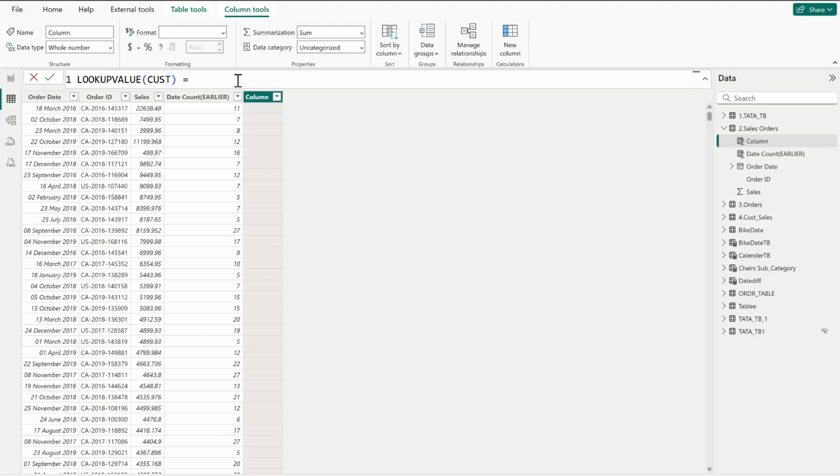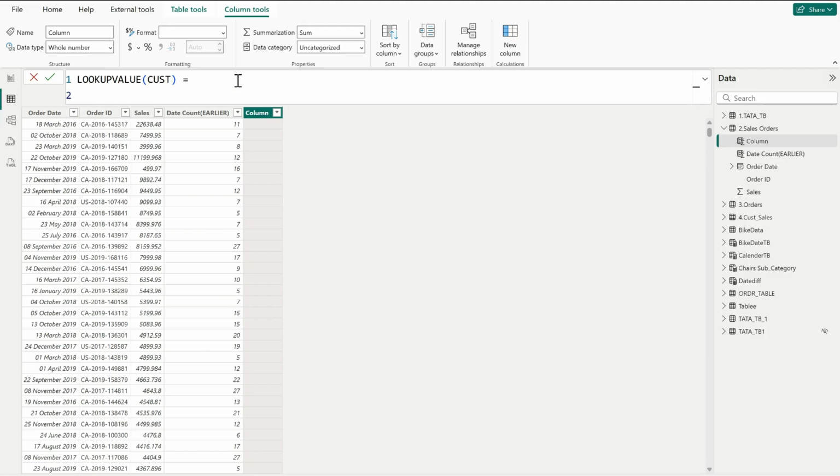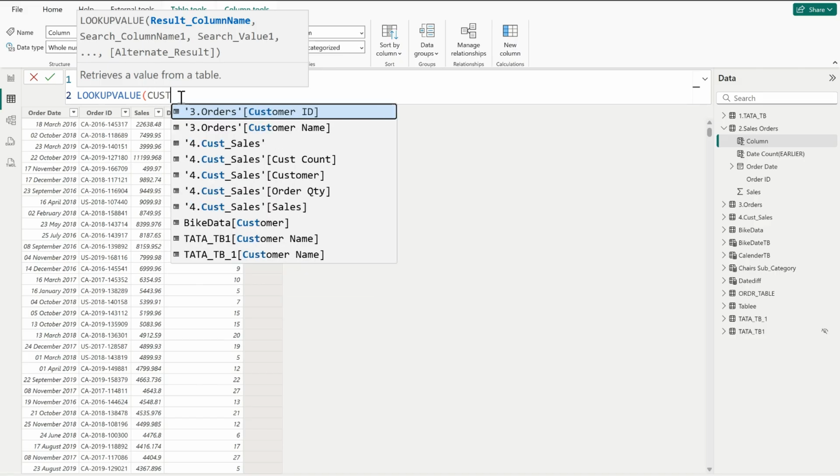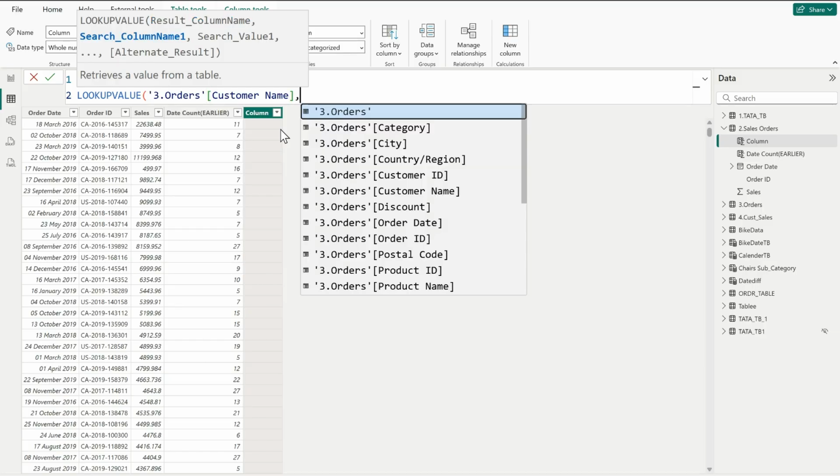Now take LOOKUPVALUE. For LOOKUPVALUE, you have to give the result column, search column, and search value. Okay, result column. So what is the result column? The result column is customer name. So I want to bring the customer name. In the orders table I will take customer name. Then the search column name. What is the common column between the sales order and orders? The common column is the order ID.